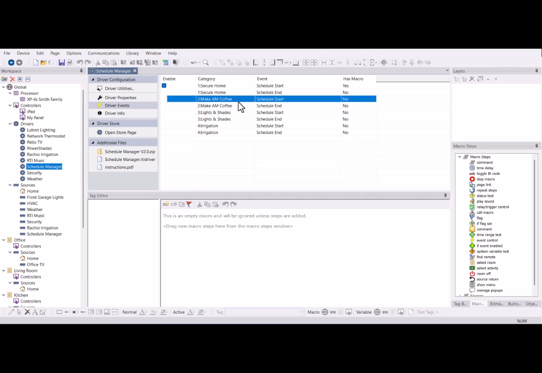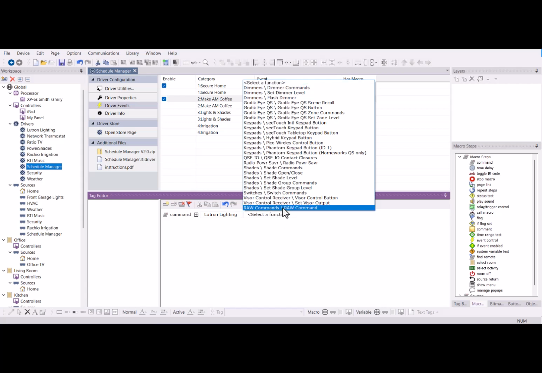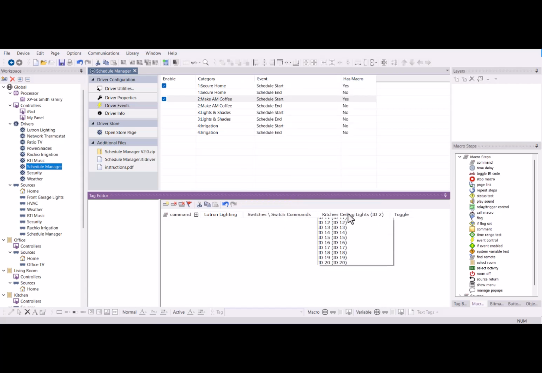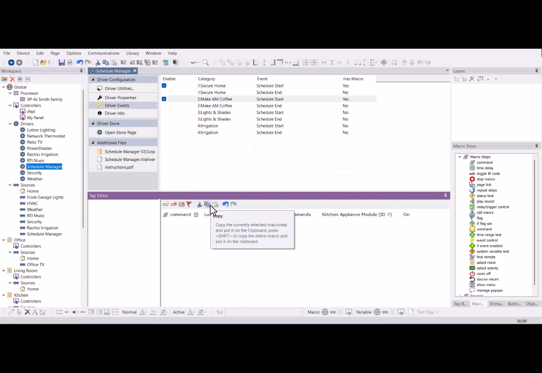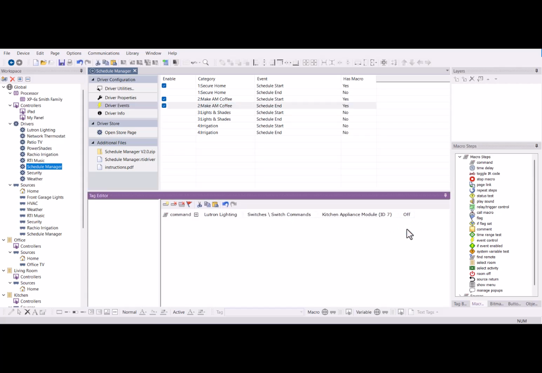For the schedule start for the Make Coffee, we're going to turn on our Lutron appliance module, which will turn on the coffee maker. Let's bring in a command. Let's select the Lutron driver from the list of drivers. And let's select the switch commands. And now from the drop-down, let's select the kitchen appliance module, and we're just going to turn that on. Now I'm going to copy this command because I'm going to use it on the schedule end. Paste it into the schedule end, and that's going to turn off the appliance module, hopefully when the client leaves his home after some morning coffee.